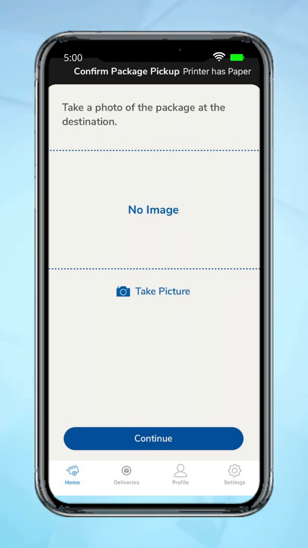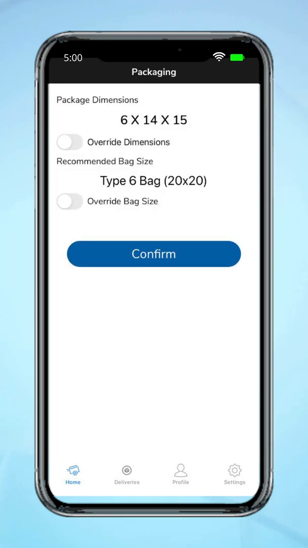All you need to do is snap a quick picture of the item that is to be delivered. After you upload the picture, you'll need to select the correct Kaebox packing materials from your inventory and confirm them.